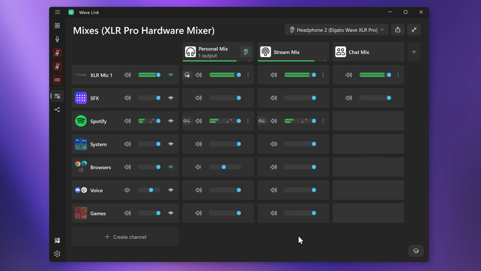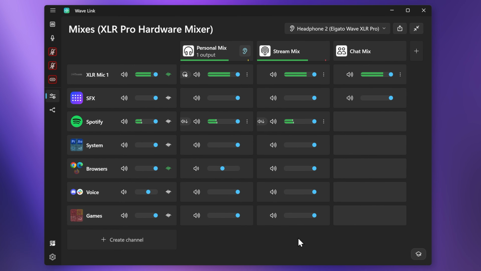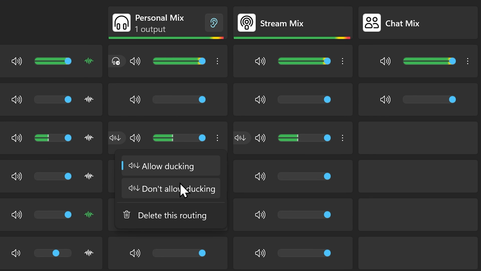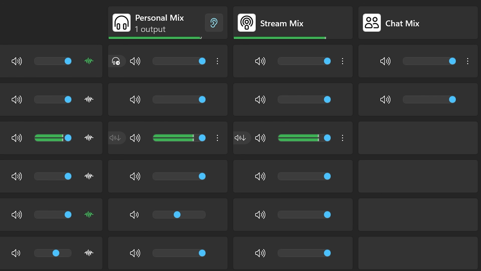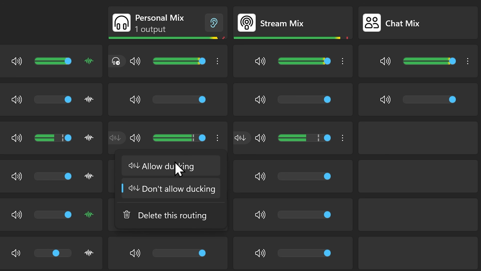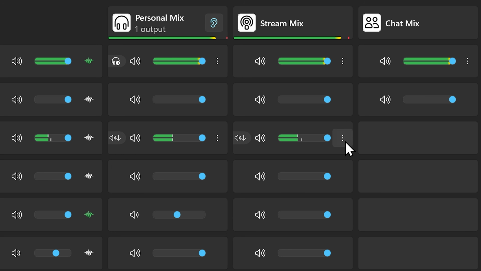In addition, ducking is per mix as well. If you want your stream to hear your ducked audio but nothing else, you can selectively turn off ducking for that particular mix with that source. So now when I'm speaking, you're hearing the ducked audio, but mine is at full volume. And I can flip it around. So now it's ducking for me, and it's not for you.